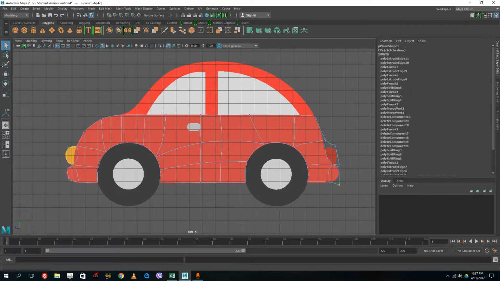So let me select the vertices, drag this down a bit just like that, and drag this down a bit just like that, and then drag this up a bit just like this, and drag this down a bit just like this. There you go. And drag this down a bit just like that. Okay, I got my basic shape ready.